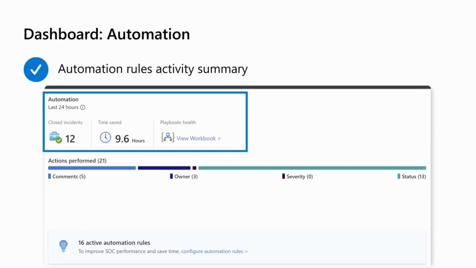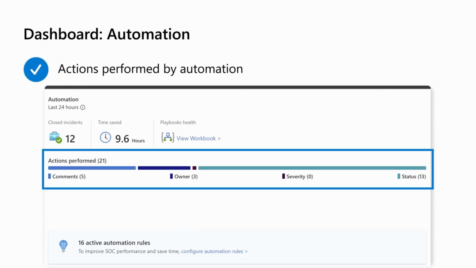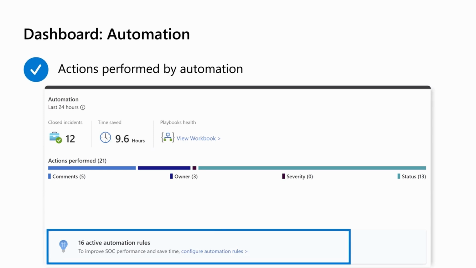Next, in the Automation card, at the top, you can view a summary of the automation rules activity. Below the summary is a progress bar summarizing the number of actions performed by automation. And at the bottom, you can view the count for the active automation rules with a link to configure automation rules.